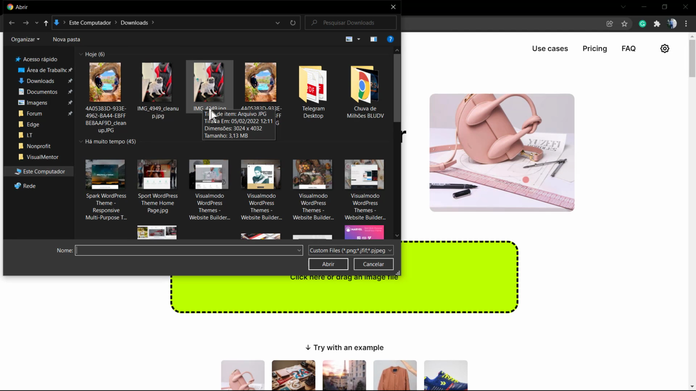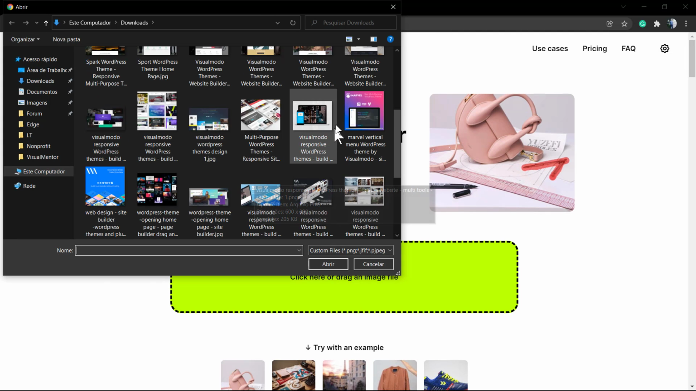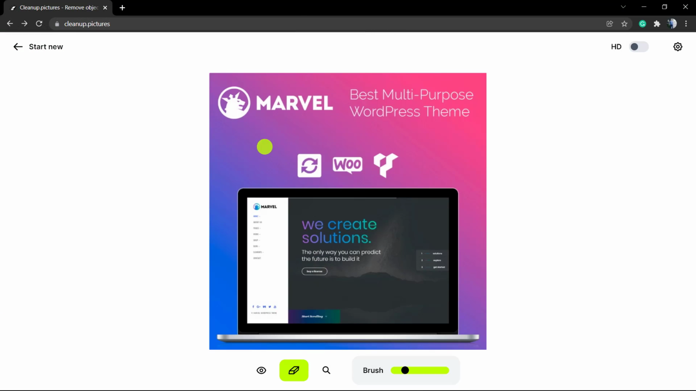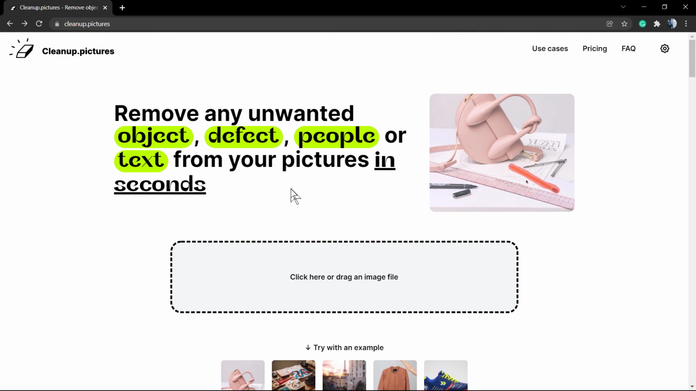Let me choose an image with some text that is quite hard to remove. This one that has the gradient background. And if you paint this properly, you can remove or at least hide it a bit. And there it is. I hope you guys enjoyed this video.